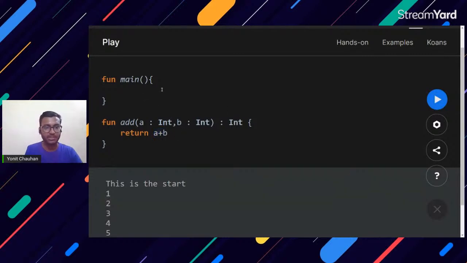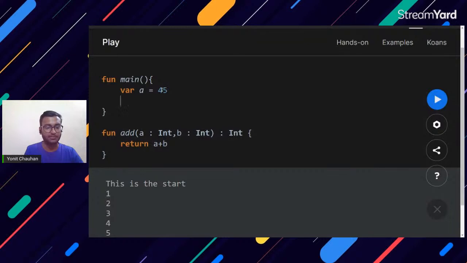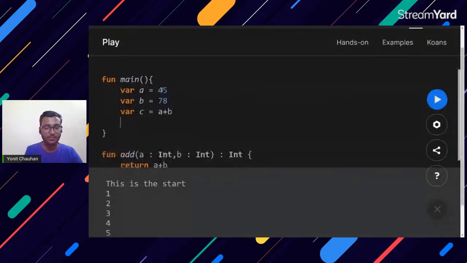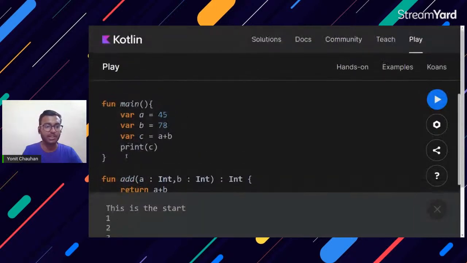We could have written it in one line also, but for example, we have variable a equals 45, variable b equals 78, and then we can have a variable c which is a plus b. We can go ahead and print c. This is currently not calling any function. It is simply executing function main. It declares a with value 45, b with value 78, and it declares a variable c, and its value is a plus b. So 45 plus 78 will be assigned to this c, and then it will go ahead and print c.